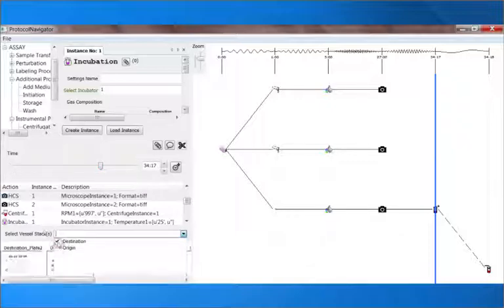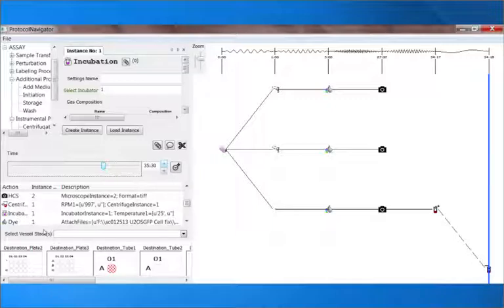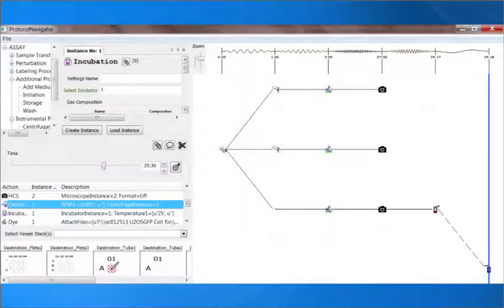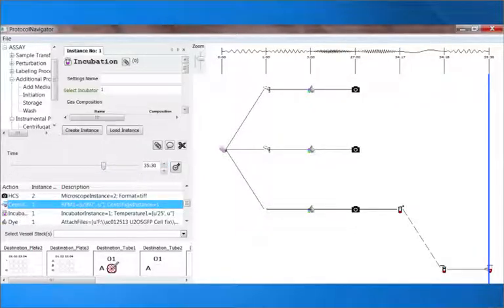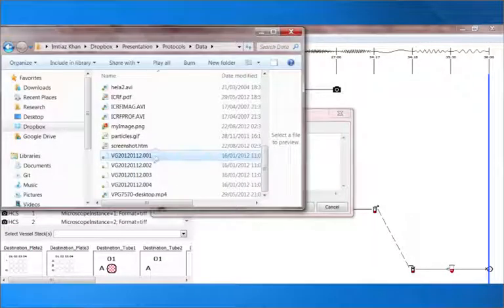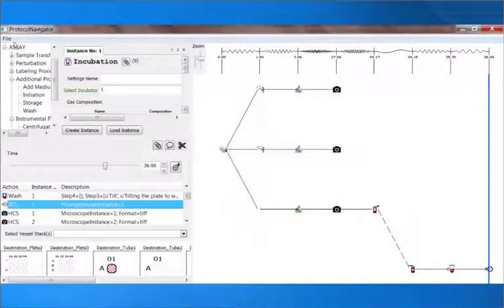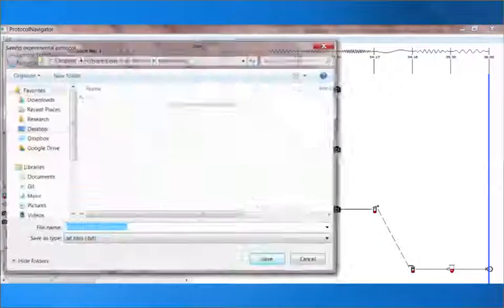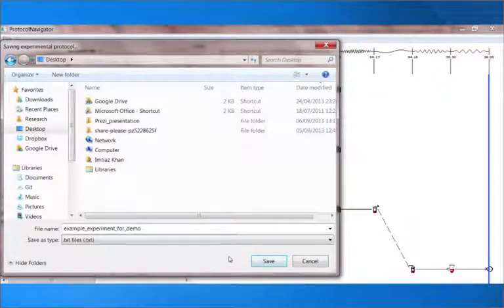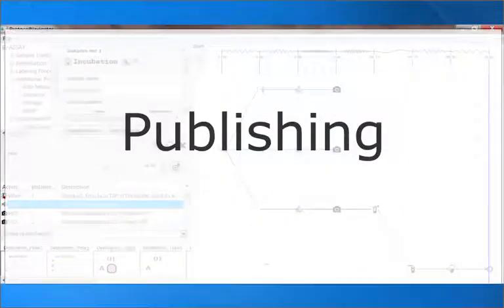Now let us take the tube to a centrifuge machine for spinning. After centrifugation, run it through the flow cytometer to acquire some FCS files and link those files with the tube. You can save the experiment for future reuse or to share with your colleagues. You can publish your experiment with the click of a button.